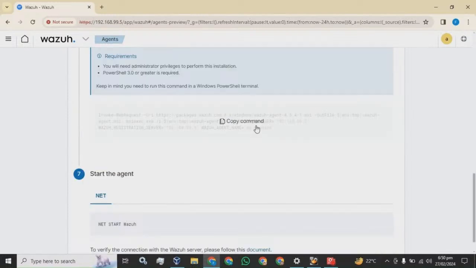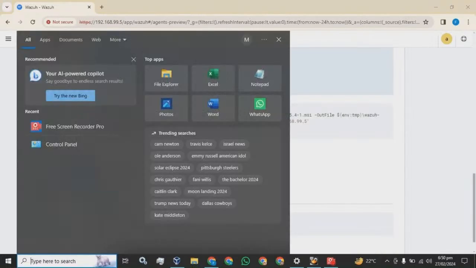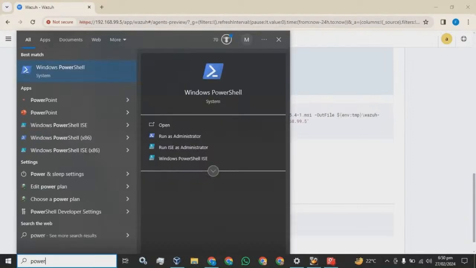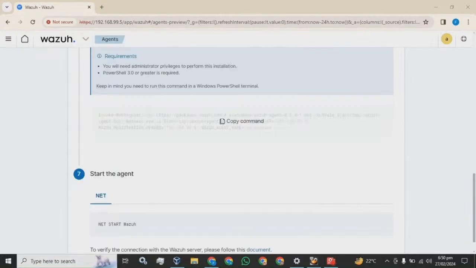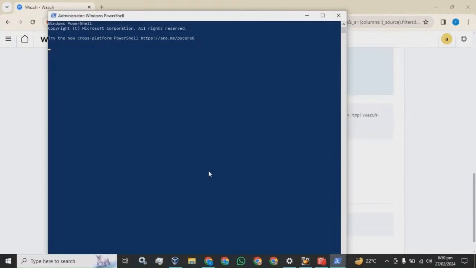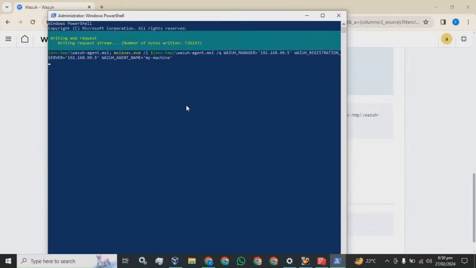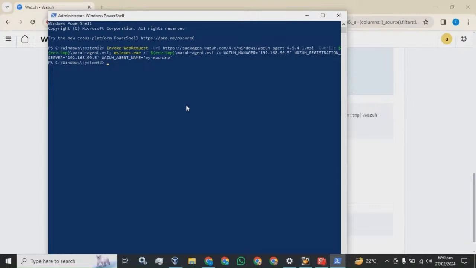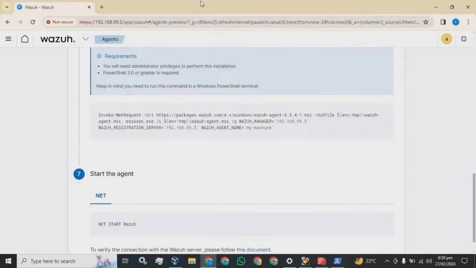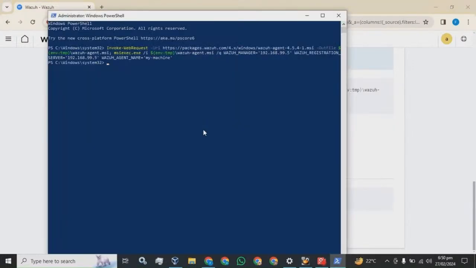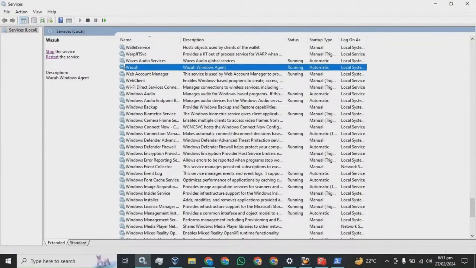Simply you have to copy this command, open the PowerShell of the host, and run it as an administrator. Simply paste this command and press enter. It takes a while to get the Wazuh agent installed. The next command is to start the service. Okay, the service has been started successfully.